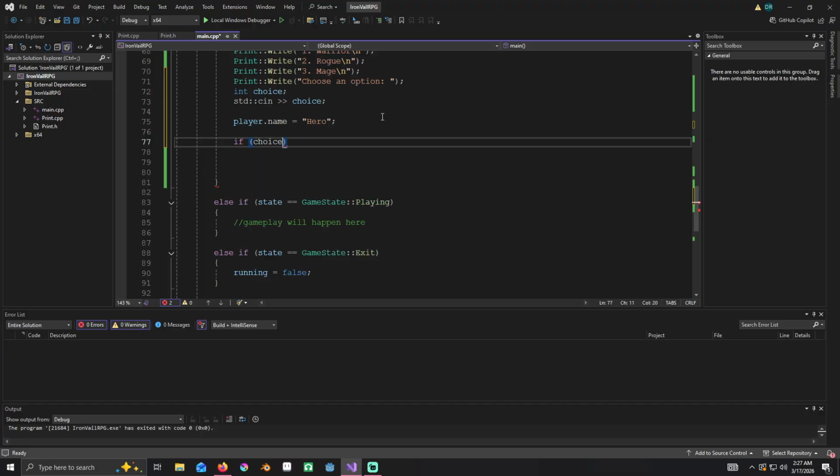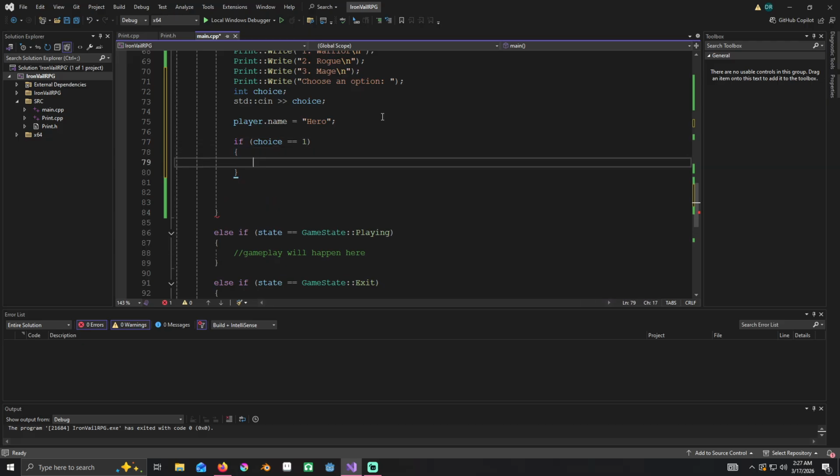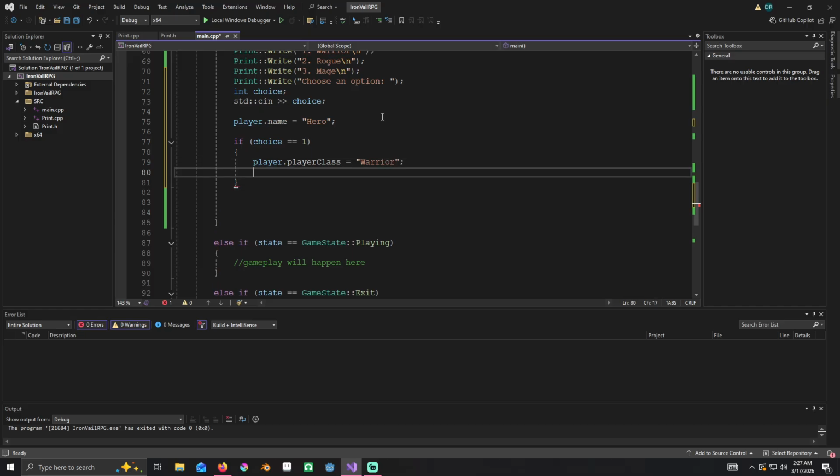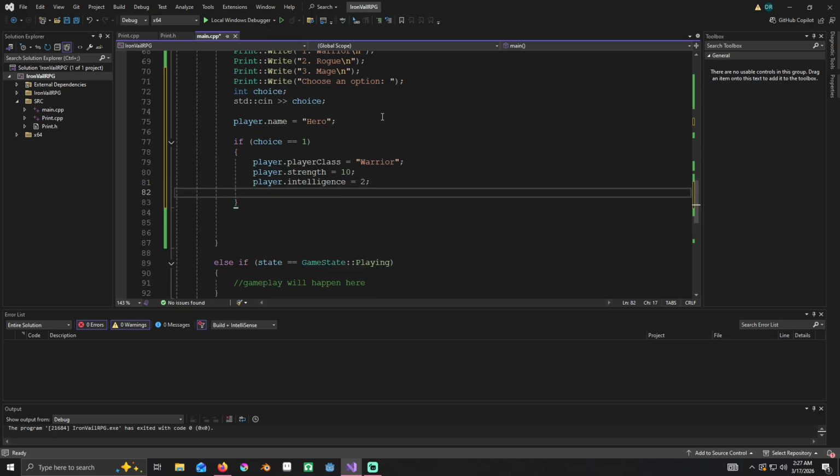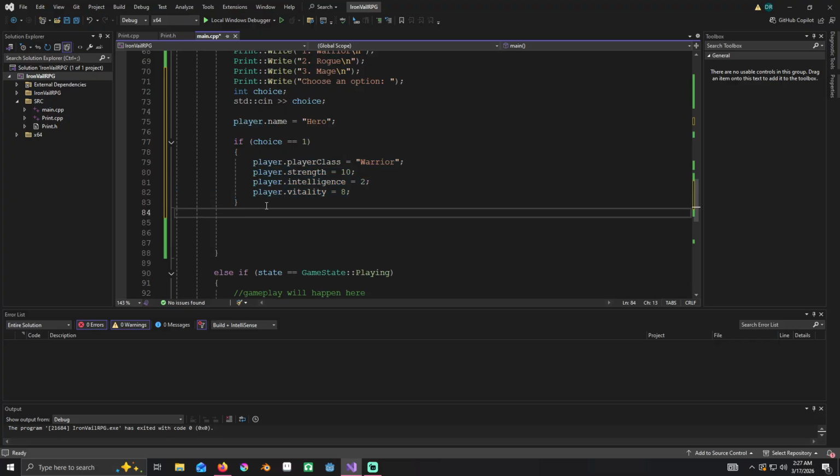We'll say if choice is equal to 1. We'll do player dot player class equals warrior. Then we'll do player dot strength equals 10. Player dot intelligence equals 2. And player dot vitality equals 8. And now we can just kind of copy this so we don't have to retype it all. We can just change the values.